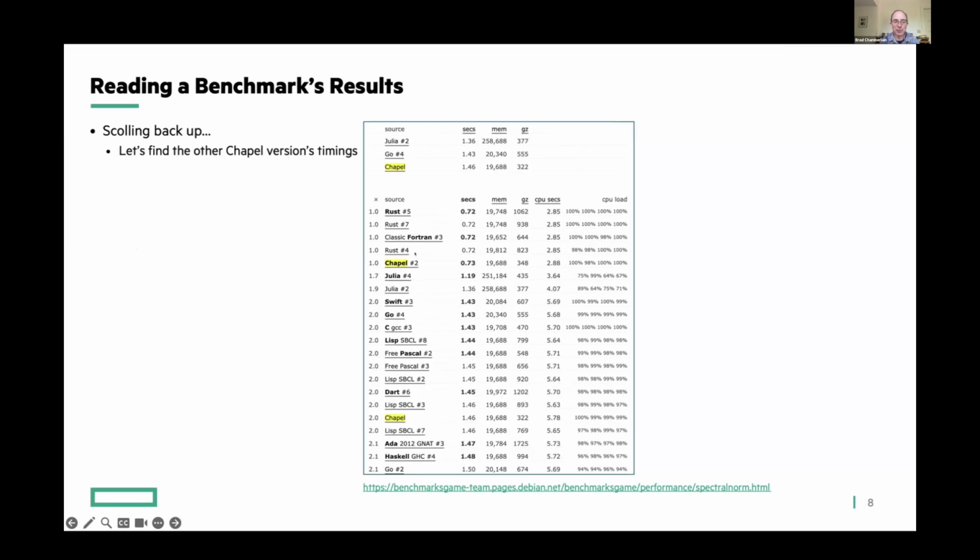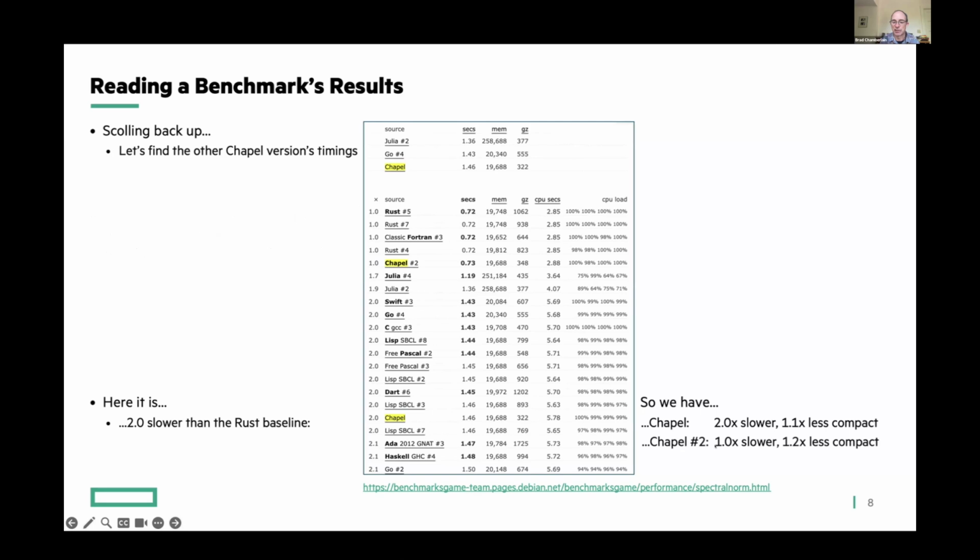If I scroll back up, here's that other Chapel version that I saw. I'm sorting by time again here. And you can see that it is about twice as slow as the baseline. So even though it was more compact, it is a bit slower. So in Chapel, we've got this version that's 2 times slower and 1.1 times less compact, and this other version that's about as fast as the baseline, but slightly less compact, slightly more code.